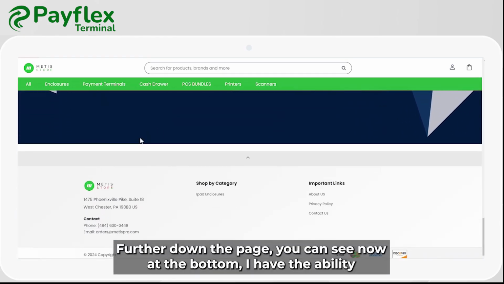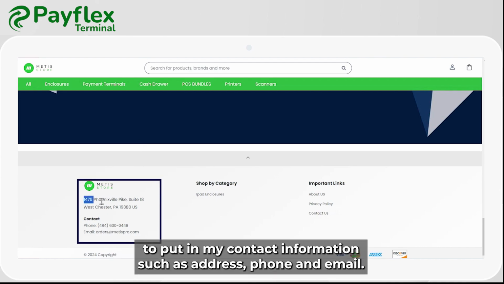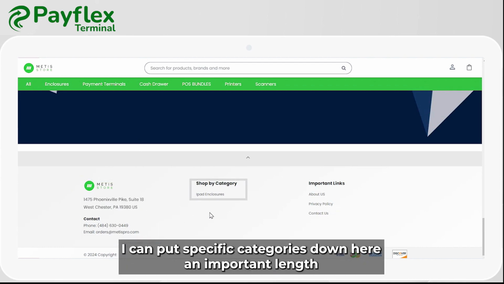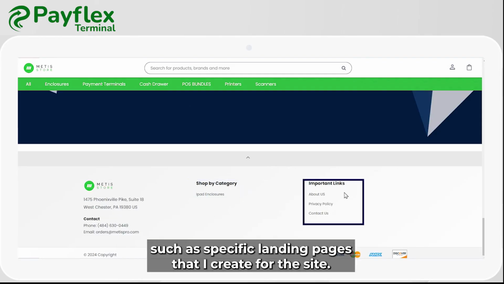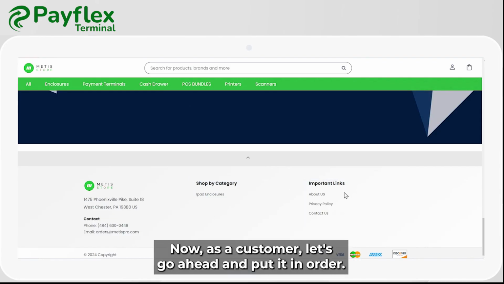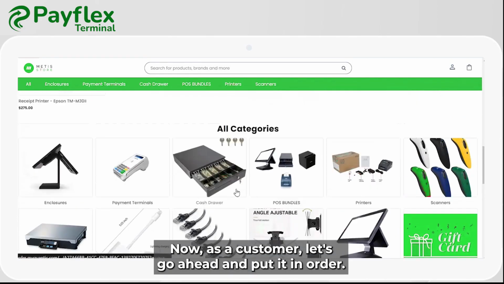Further down the page you can see now at the bottom I have the ability to put in my contact information such as address and an email. I can put specific categories down here and important links such as specific landing pages that I create for the site. Now as a customer, let's go ahead and put in an order.